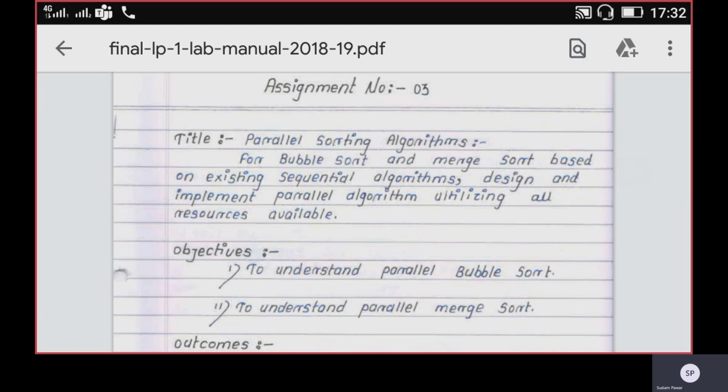One is the parallel bubble sort algorithm, and the second one is the parallel merge sort algorithm. So the problem statement, or the aim, or the title of the assignment is here: parallel sorting algorithms. You have to implement the parallel bubble sort algorithm and the parallel merge sort algorithm here.